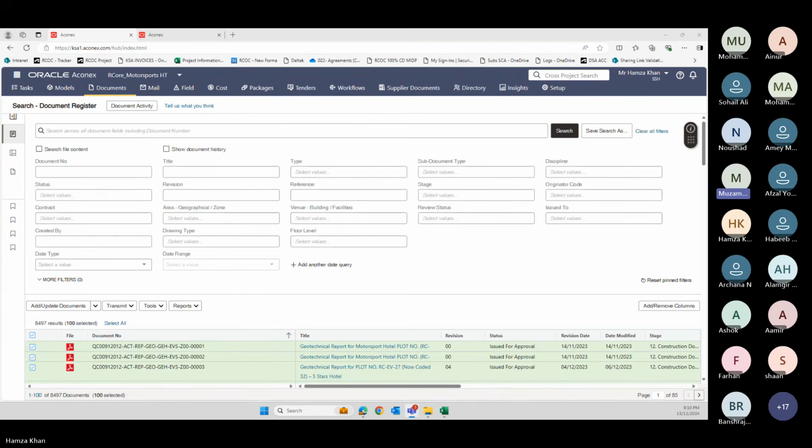Okay, I have a question. For example, we have multiple types of documents like drawings, MTS, ITP. My question is, can we create a different workflow for each type of document, or can we submit all the documents in one workflow?